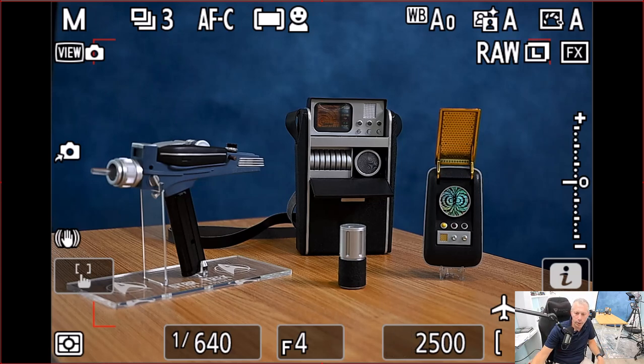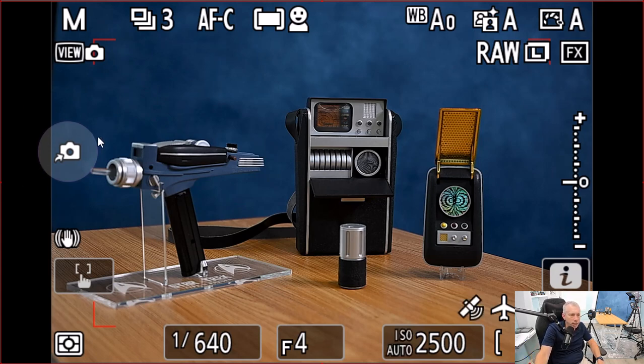And I just hit my recall shooting function, and you see there is, by our phaser on the left-hand side of the screen, there is now an icon of a camera right there. And that is indicating to us that we are in that recall mode. And you'll see I drop down to my lowest aperture, which is f4. That's exactly what I wanted, 640th of a second. We're in auto ISO, so we put us at 2,500 to balance out that scene.